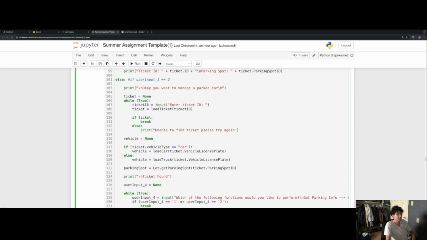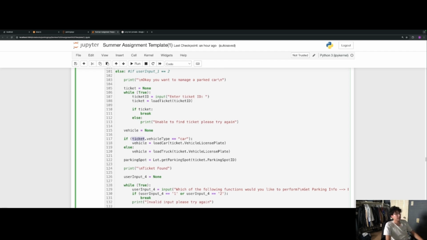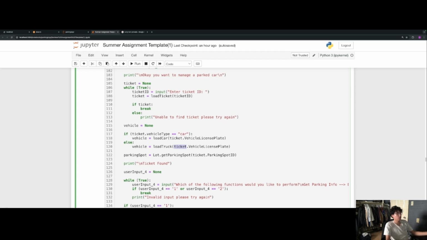Then the only thing we need now is to load in the vehicle. So again, we set vehicle equal to none, and then we check the ticket.vehicle type. Again, this is why it's so important to have that vehicle type there. If the ticket type is a car, we load the car with the vehicle license plate, which is stored in ticket, and it returns a car, and we store it in vehicle. And else, which means it's equal to truck, we load in the truck into the vehicle with the license plate stored in ticket.